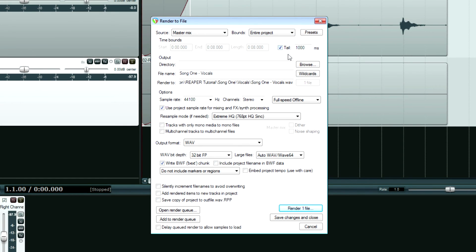So I have some options here. You can have what's called a tail, and it's down to the millisecond. I don't want tails, so I deselect that. And for my directory, I'm going to put it on the D drive.